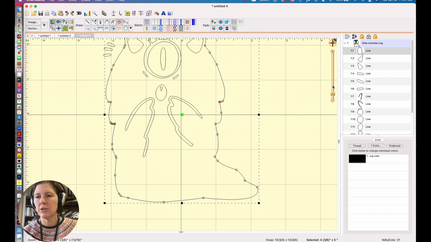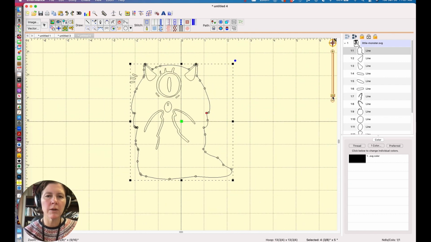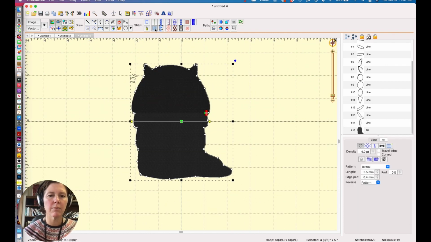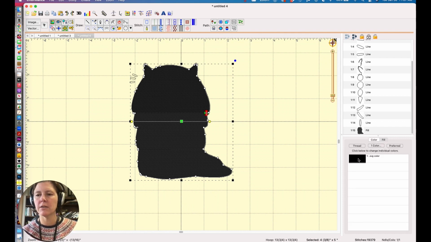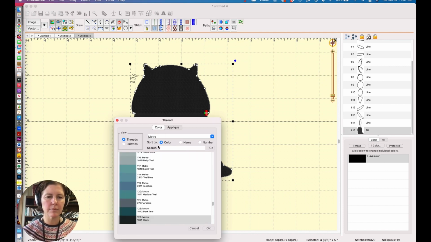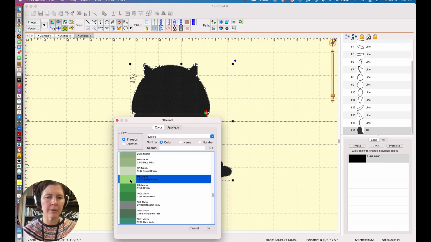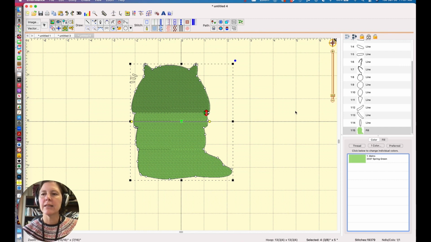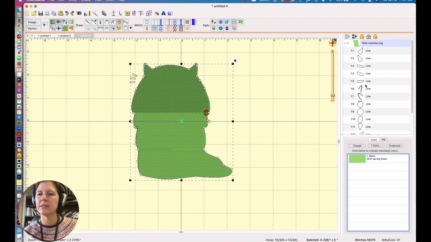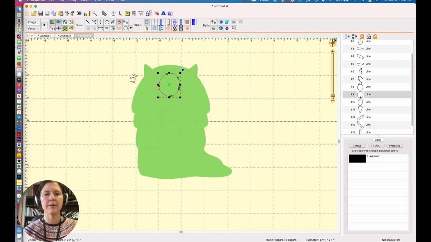The other issue is that this is just one big old flat shape, right? I've just applied stitches to it. Now, let me make this a more fun color. Let's make this, oh, how about a bright green? Okay, let's say that eye shape, and I can't really see it right now because it's right there.